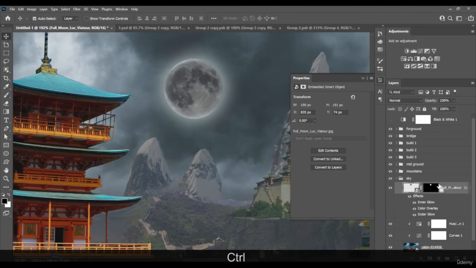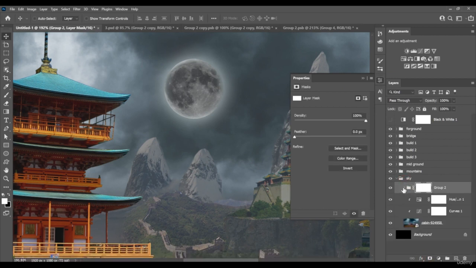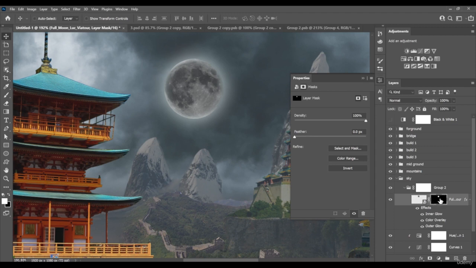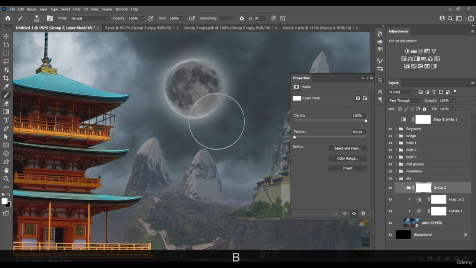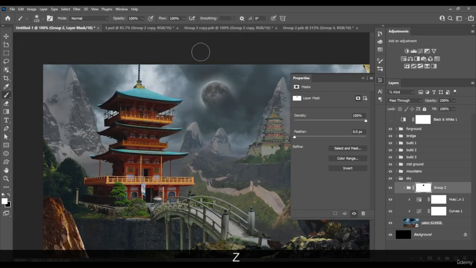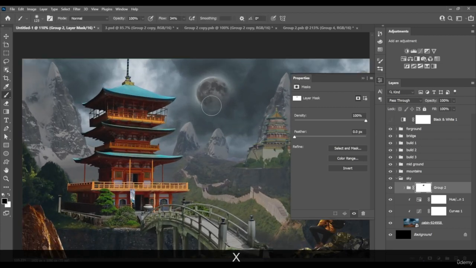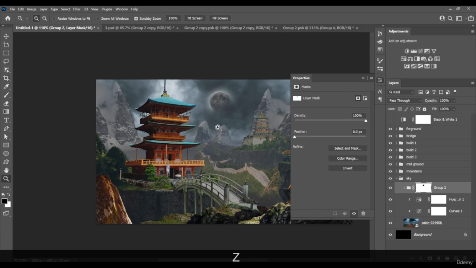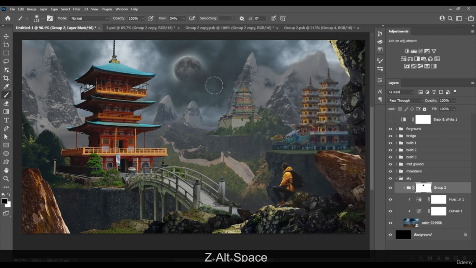Now this moon part needs to be edited, so I will create a group for the moon and create a mask. In this group I will erase some parts because I don't like how complete it is. I will use the soft rounded brush on the mask and erase some parts like so. So we'll make the moon look like it's fading through the clouds. I guess this is cool. These are also initial thoughts. Maybe I will change it later, but for now it's cool.